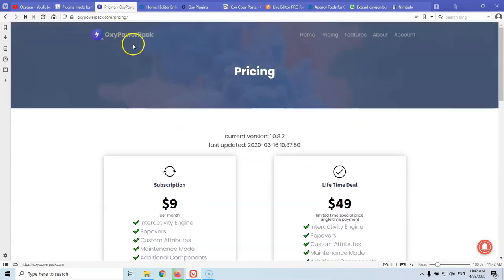Now, OxyPowerPack is, I think, the only plugin that will add other elements inside your Oxygen. Other plugins may add functionality. They will add some features. They will add something that will help you create a better flow or build the website faster. But OxyPowerPack will add functionality to your Oxygen builder. It will add blocks. Not blocks, elements.